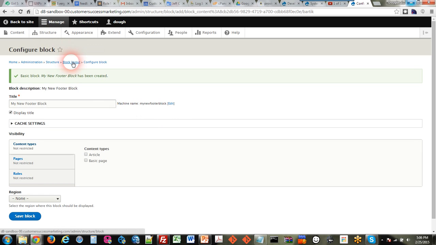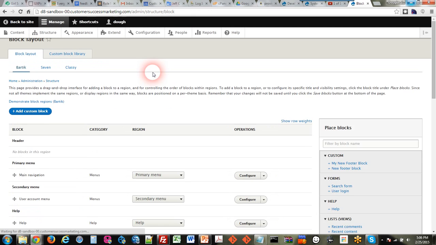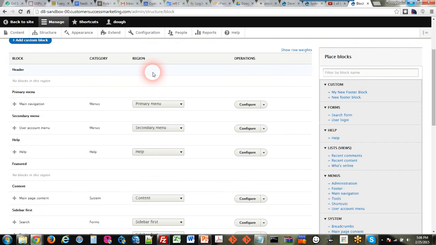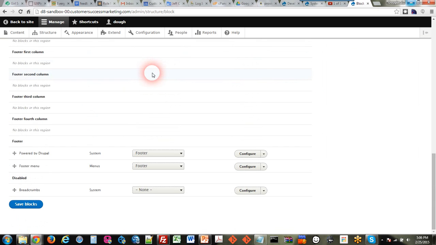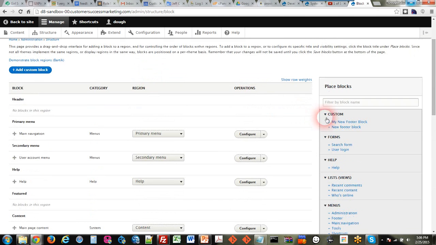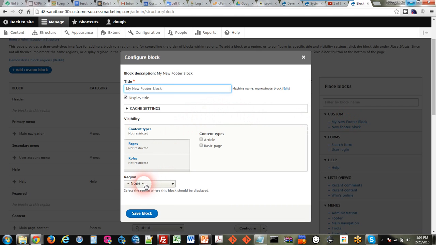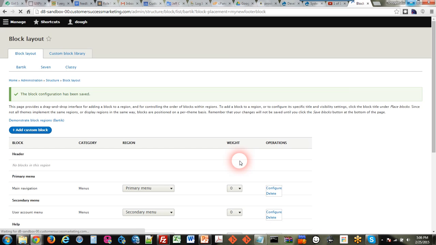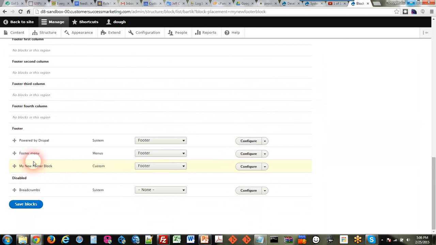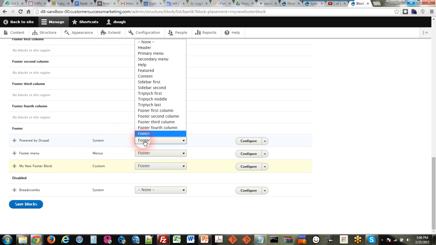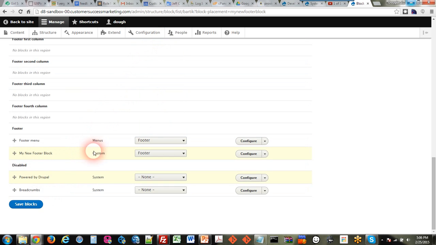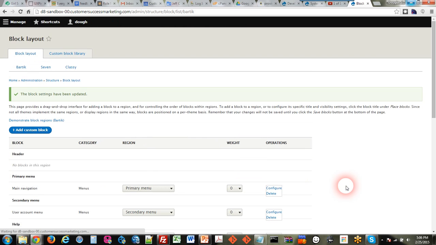And so if I go back to the block layout screen, I can roll down here and find that new block that I created over here. And I can put it in a region. So let's put it in the footer region. So I'll save that. And there it is in the footer region. Here's the Powered by Drupal block that comes pre-configured. My customers don't like that, so I'm going to disable it by setting it to none. And I'll click Save Blocks again.